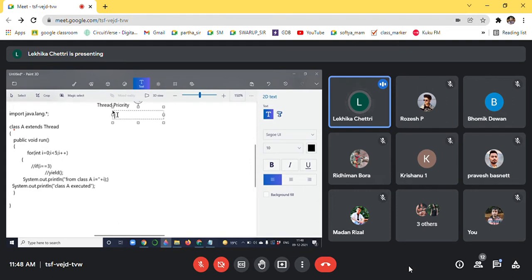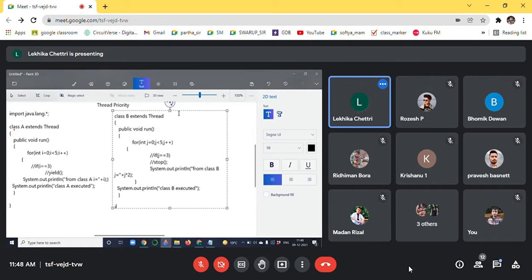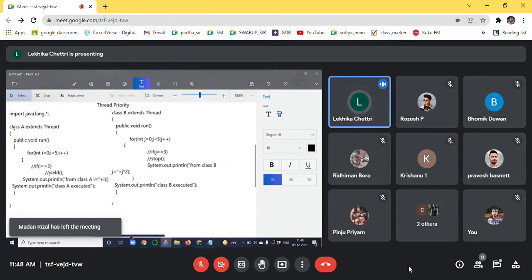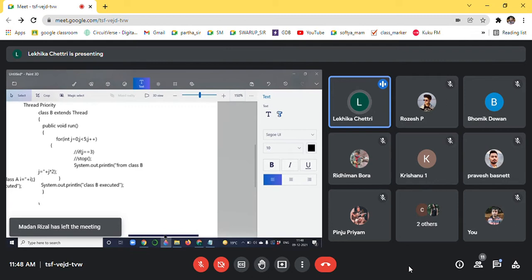You can take this program, or you can take a screenshot, or write it on your own, whatever you wish to. So this is another thread. Let us use that same program, so I will save my time.